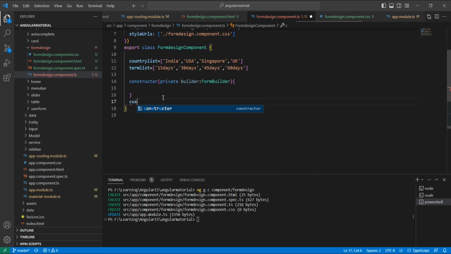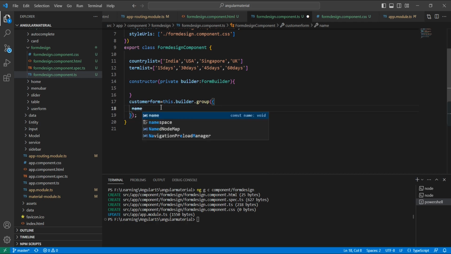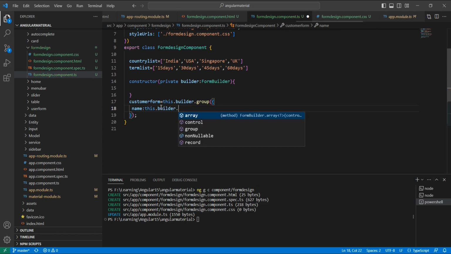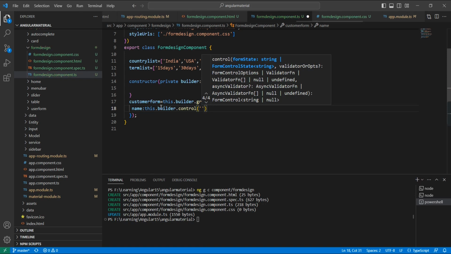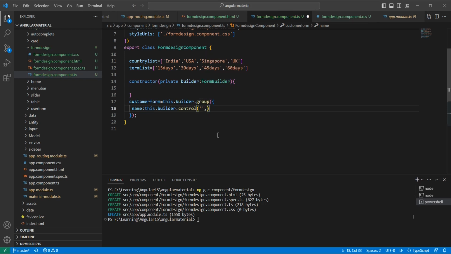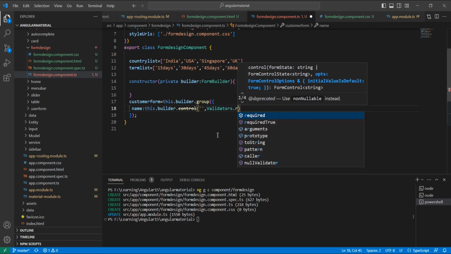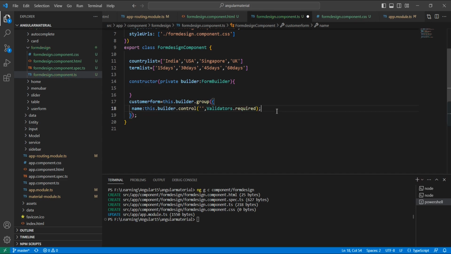So we can provide our form name as customerForm. this.builder.group. In the form group we can define all the controls one by one. The first one is name. So this.builder.control. The default value is empty. If required, we can include the validation. So let me include the required field validation. Validators.required. So let me save this one.